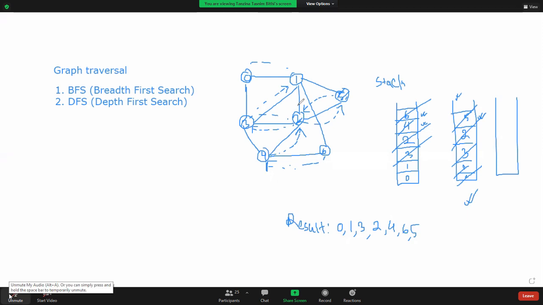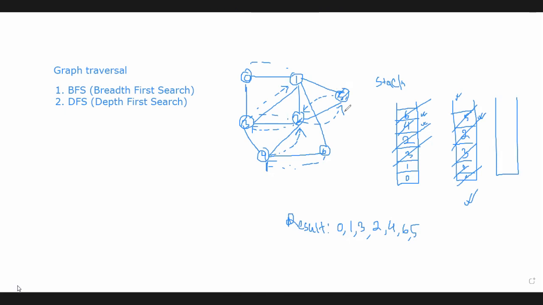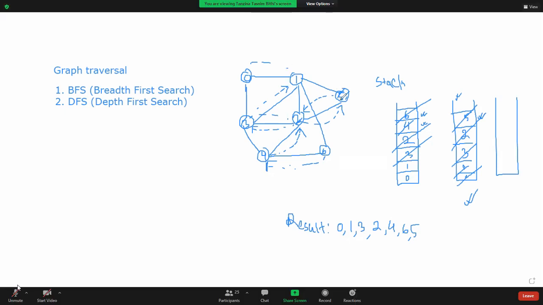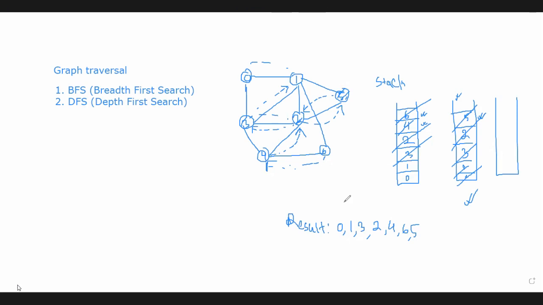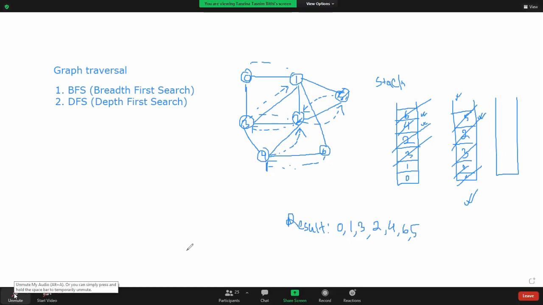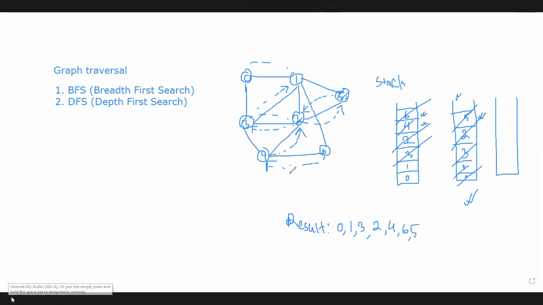If there is an option for moving forward, you have to take it. But if there is no connection between a node and its adjacent node, or if all the adjacent nodes are already visited, then use the backtracking method, that is DFS. Is it clear? What is the main difference between BFS and DFS, or how can you traverse the graph using DFS? Is it clear?